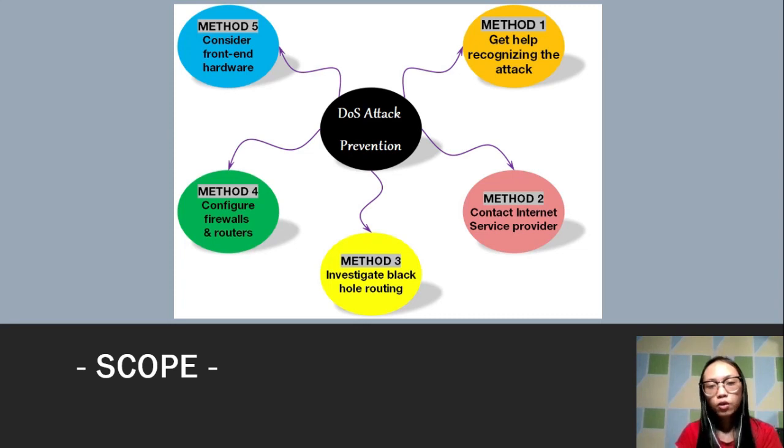How to prevent DoS attacks? Here we have five methods. First method is to get help recognizing the attack. Second method, contact your internet service provider. Method 3, investigate black hole routing. Fourth method, configure firewalls and routers. Fifth method, consider front-end hardware.